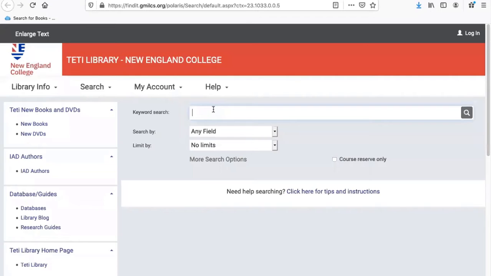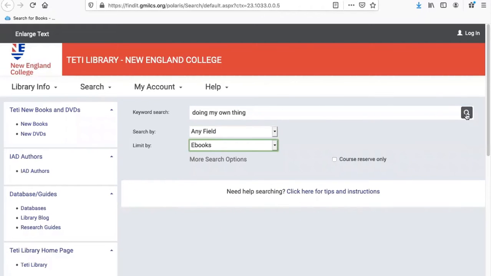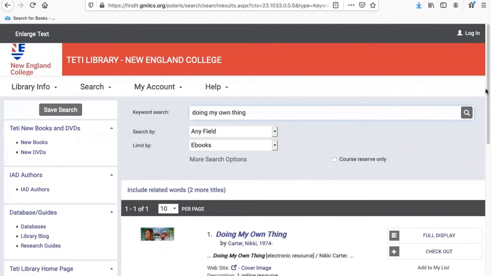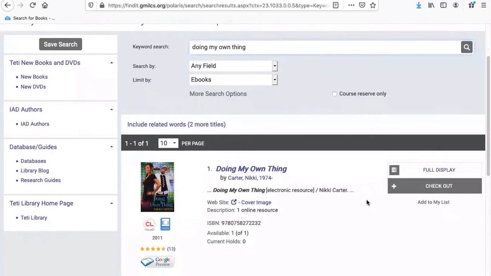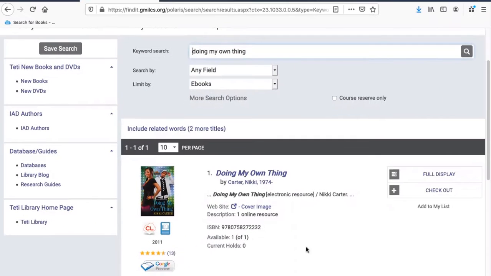Enter your title or search terms. Use the limiter to limit by ebooks. Here's the title I've been looking for, and I can see that it is a Cloud Library ebook by the Cloud Library icon that appears here. I'm going to proceed to check out.